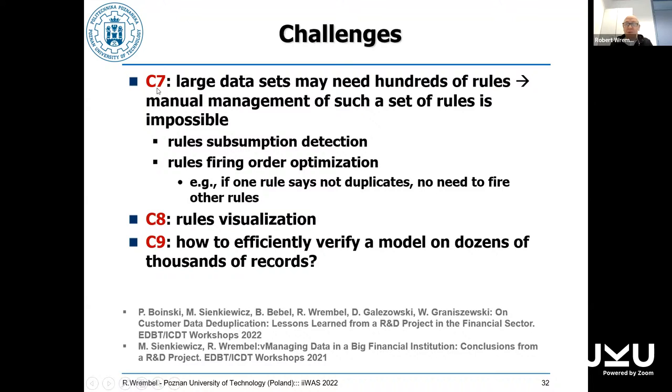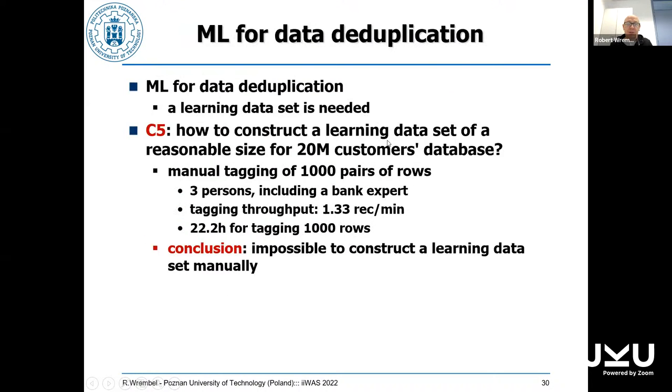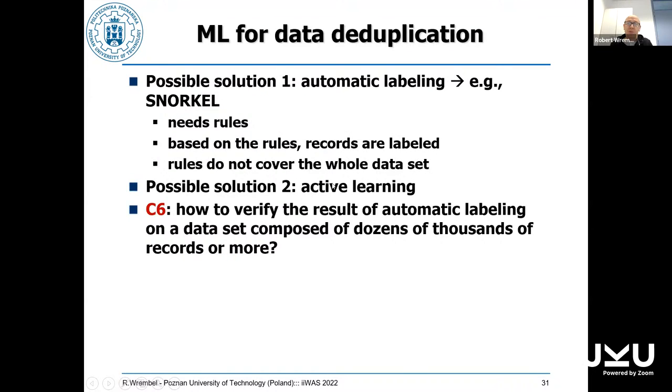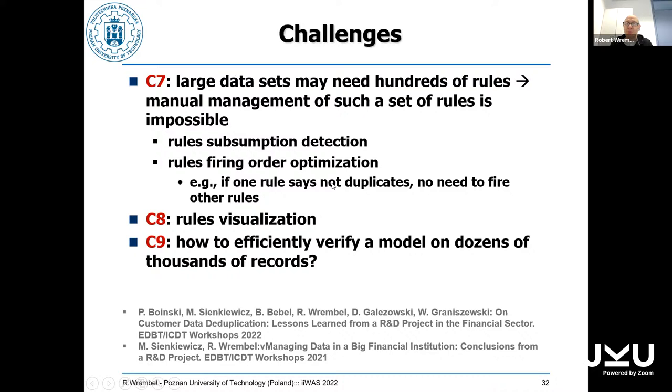Challenge number 7 already in data deduplication. Large data sets may need hundreds of rules. Based on this labeling example of 1,000 pairs, we constructed 89 rules. 89 rules. Already, it was a nightmare to manage these rules without software. Rule subsumption detection is needed, and rule firing optimization is needed.